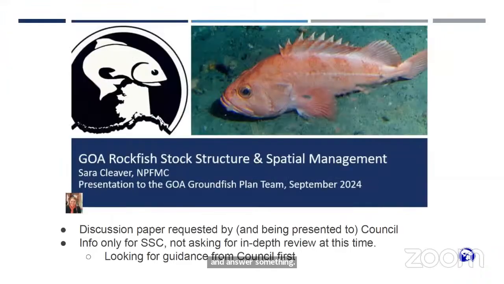Great. And I'm going to punt this over to Sarah, who I believe is still at the table with you, and she can address the stock structure spatial management discussions. Thanks, Chris. Through the chair, this is Sarah Cleaver, council staff. I'm still at the table, Chris.